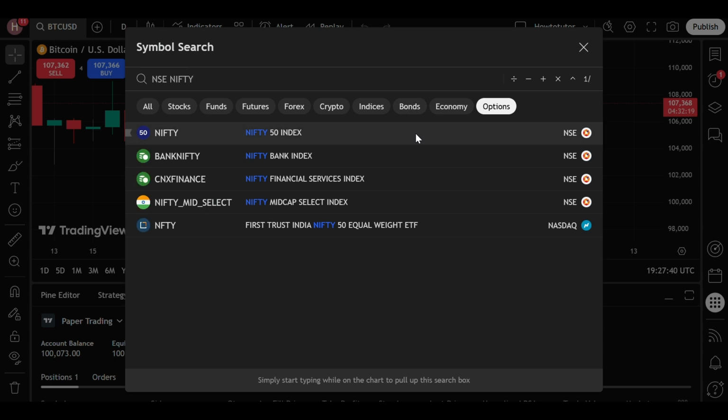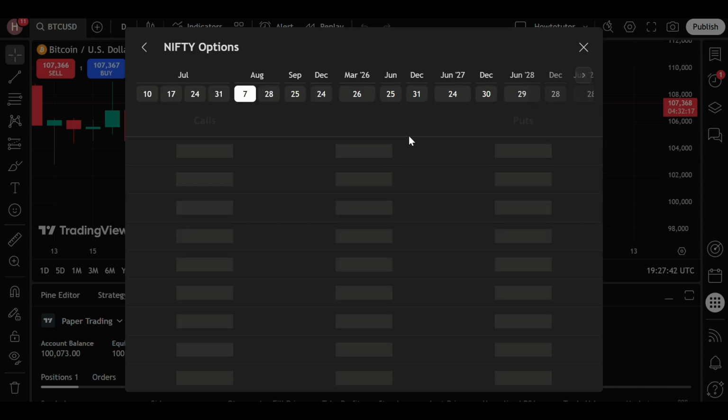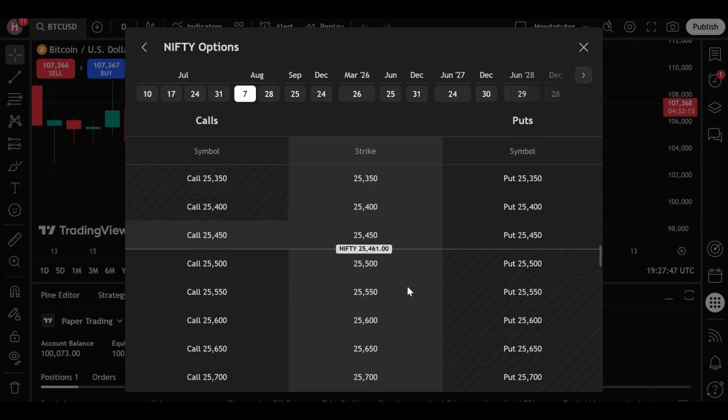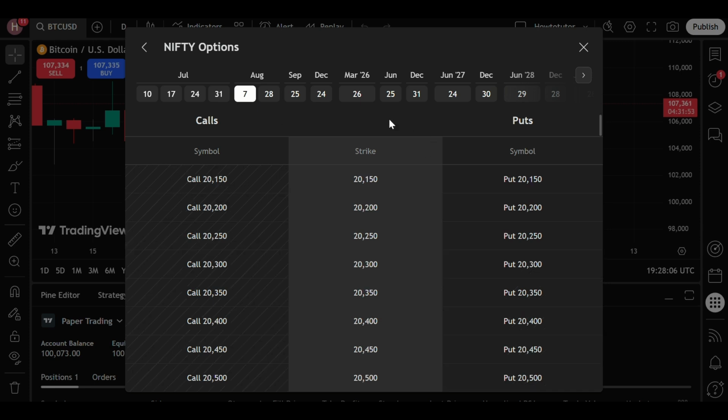Now you can see different calls and puts for various expiry dates. Use this list to select the strike price you want to track. And that's how to search Nifty Options in TradingView.